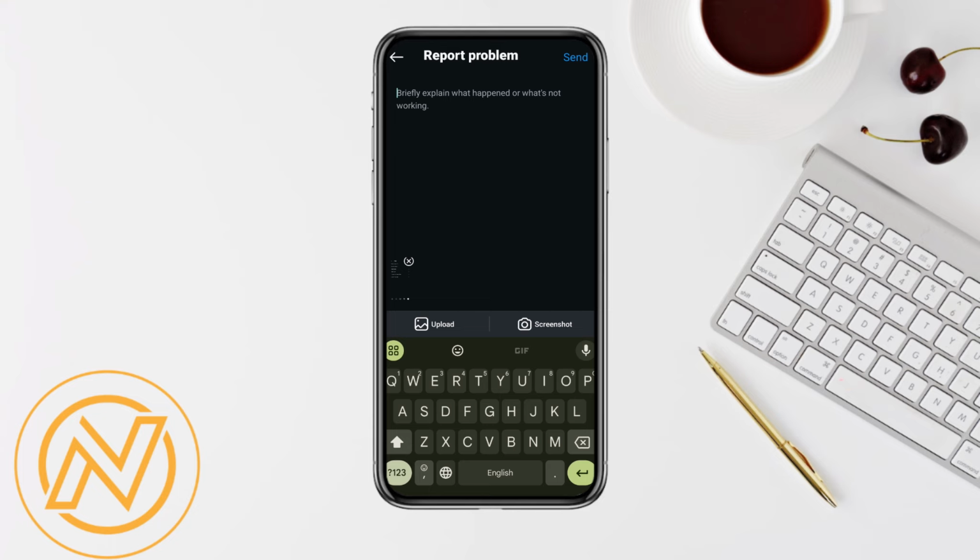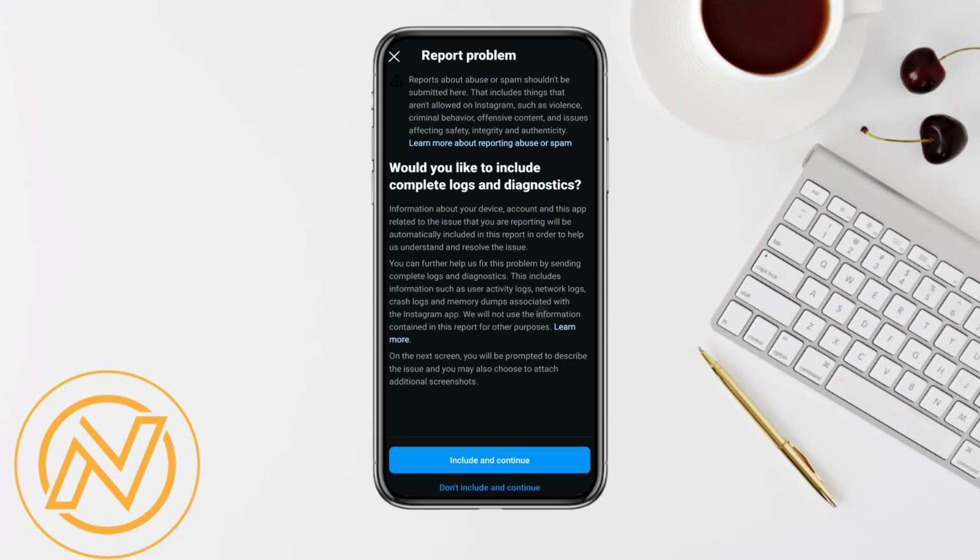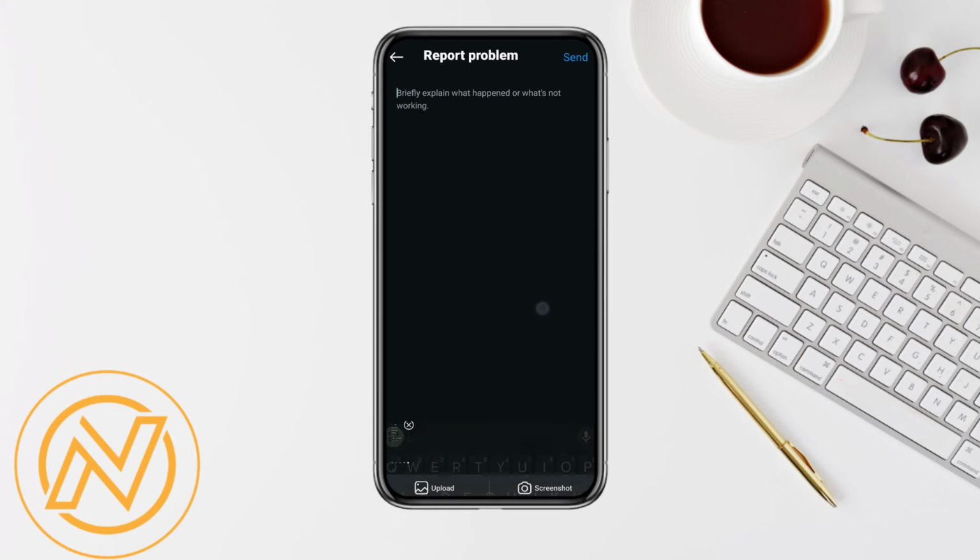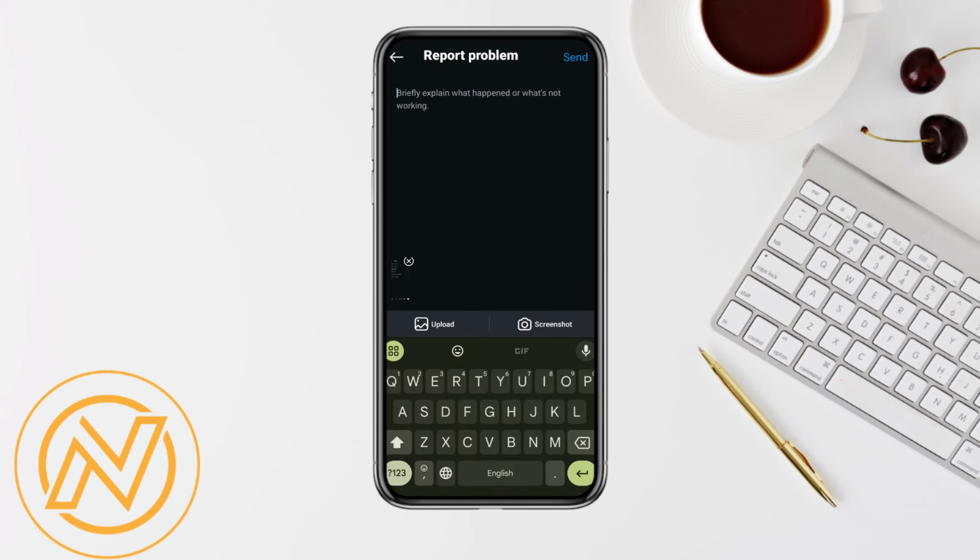And once you have mentioned the detailed problem over here, just simply click on send, and as soon as you report a problem and send it to the Instagram customer team, they will reach out to you and help you regarding solving that particular problem.